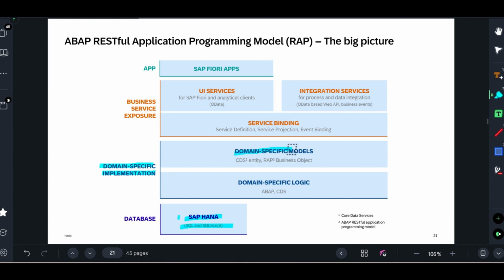First, you have to define a model. How do you define a model? The domain model basically depends on your requirement. You define a model using CDS entity, RAP and business object. This is just a definition; it does not contain any logic at all. How do you write logic? There is something called domain specific logic, where you can write logic using ABAP and CDS. These are the two main programming languages in RAP.